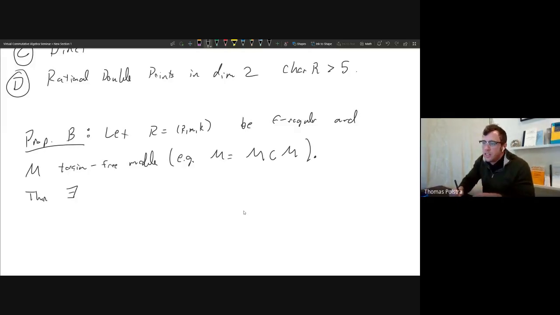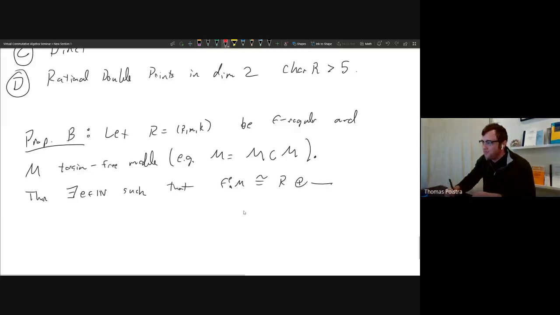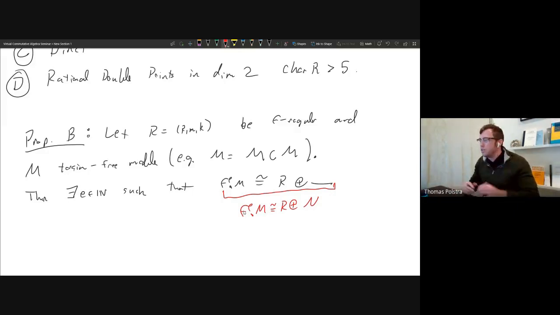Then there exists an e in the natural numbers such that F^e lower star M has a free summand. So when I use this notation, I'll write this out explicitly one time. This just means F^e lower star R can be decomposed as a free summand plus something else. And I'll just use a dash to represent something else. We have to do that several times.